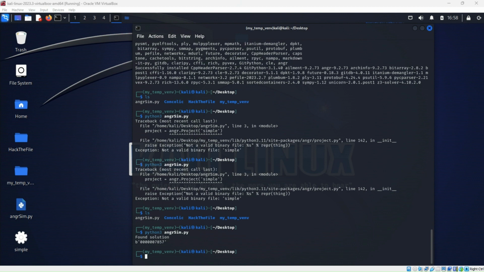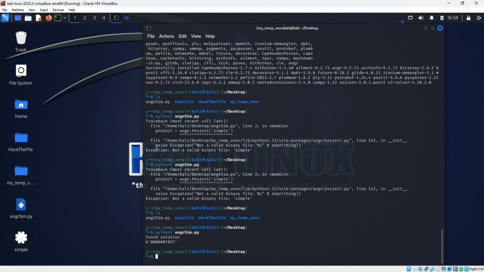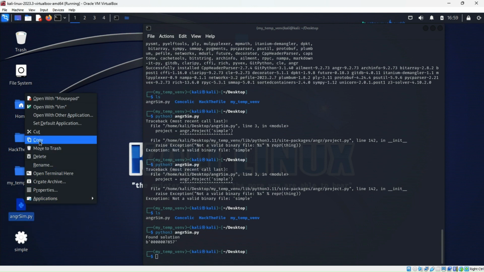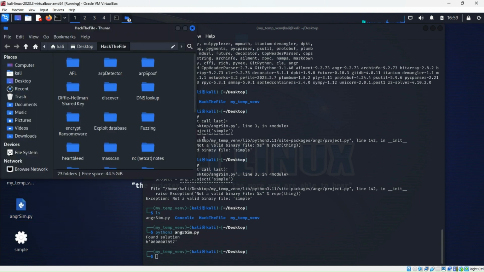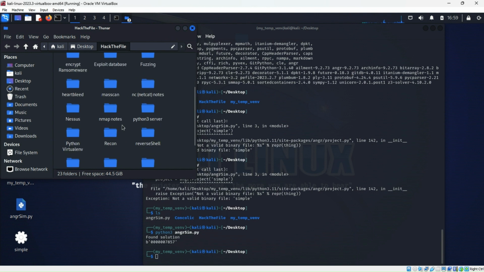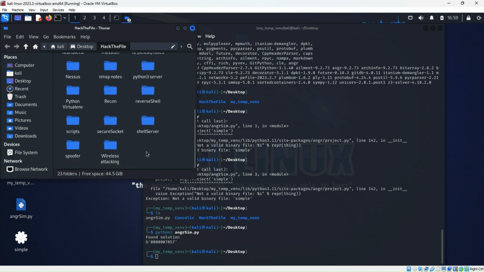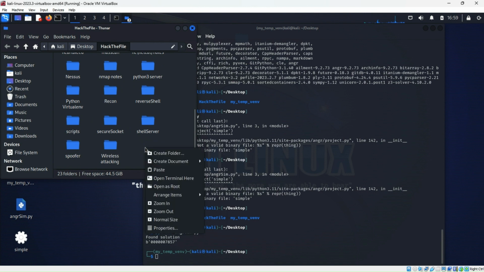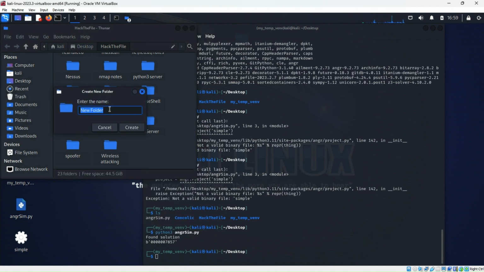So, do I have that set up? I've got the Angr set up. I want to take the Pi copy because that worked. Put that in here. I'm going to make a new folder. I'm going to call it Angr Pi.